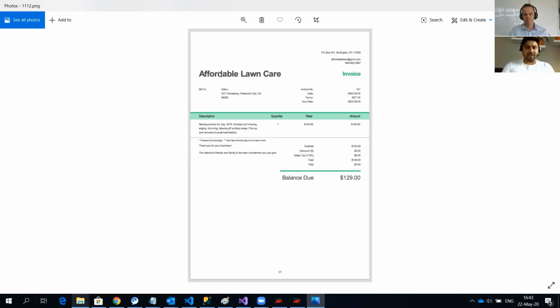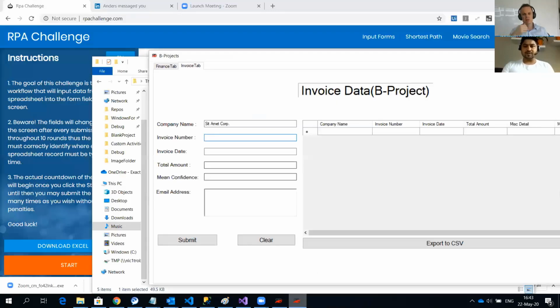So let's say it's a different invoice. That one looks completely different. And you don't change anything in the product. They just select the invoice, and then the robot will handle everything for us. So I will just select it.